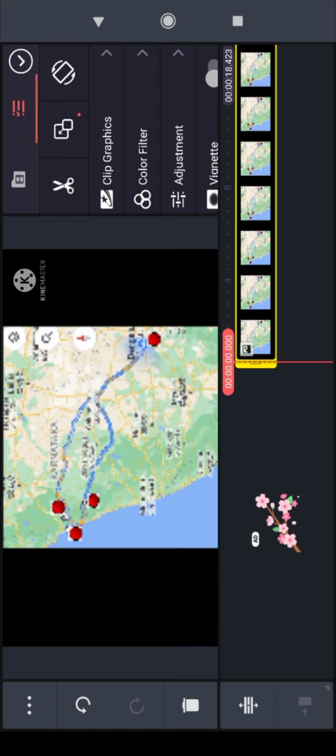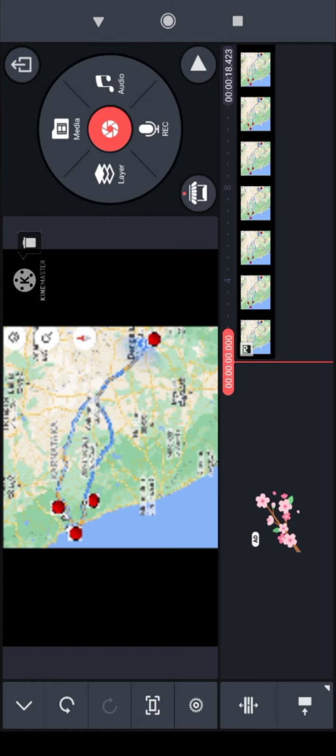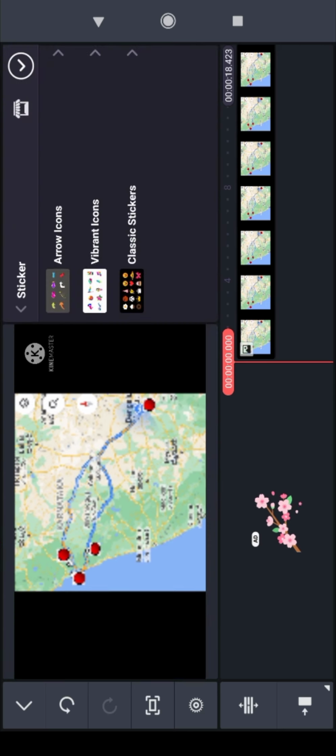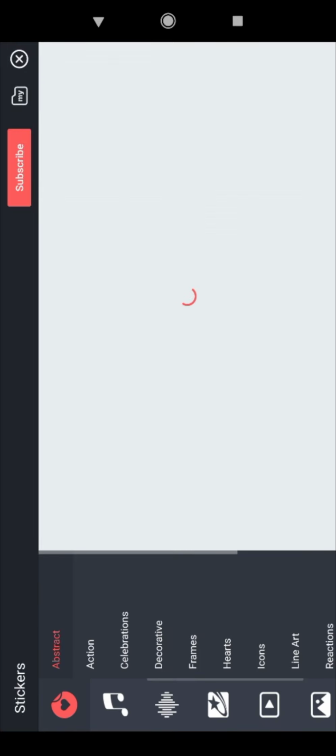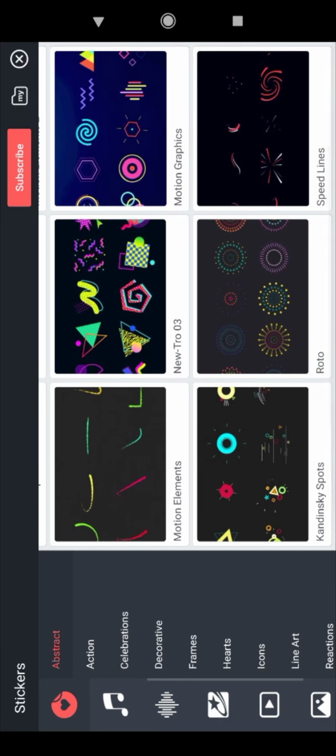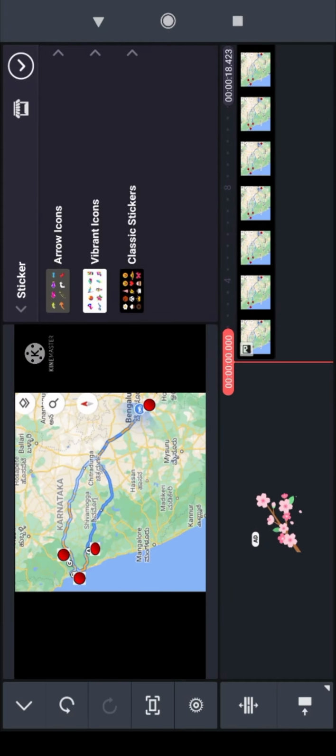From here, the next thing is you go to layer. In layer, you can find stickers. In this sticker section, actually I just downloaded these things. If you want to download these things, you just go to the shop icon. If you go to the shop icon, you can see a lot of animations like this. So I already selected arrow icons and flag icons.